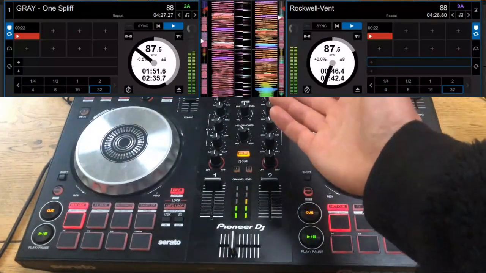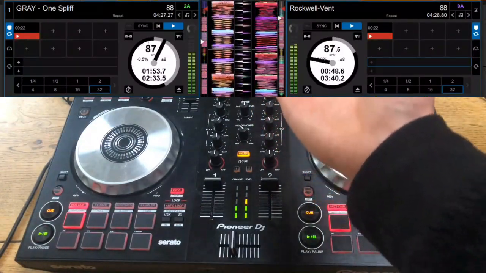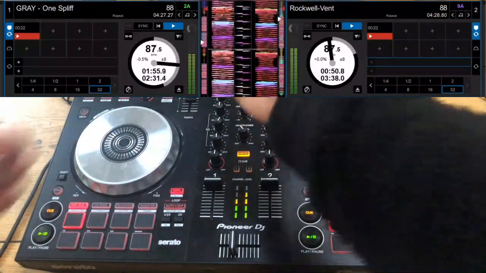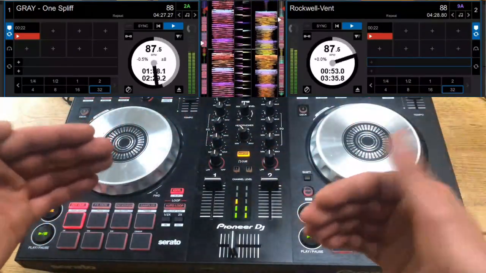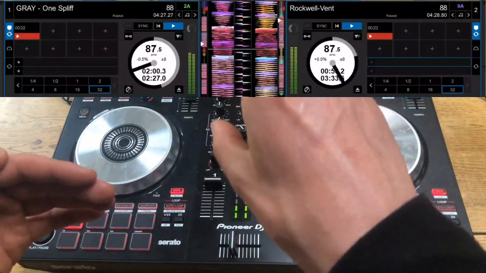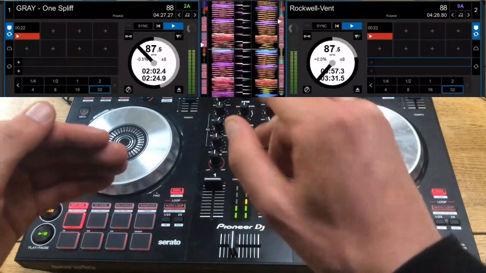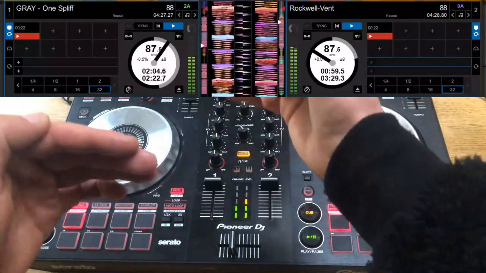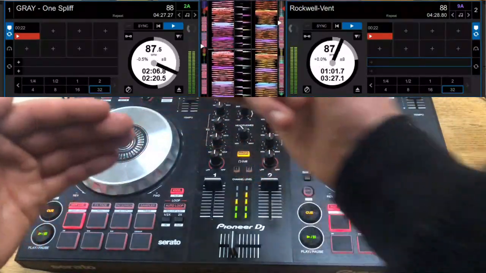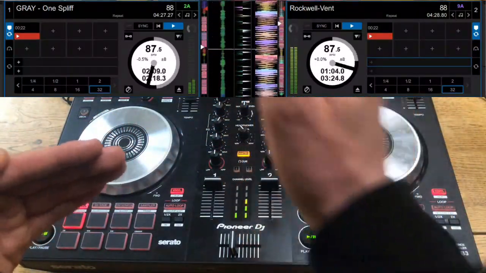But that's what I mean. 32 beats before the drop, and once you've got that 32 beat breakdown of a track in your head, if you look, Rockwell Vent also breaks down near enough the same way, except the break is not 64 beats in, but it's 96 beats in. If you look at the waveform, you can see it happening.